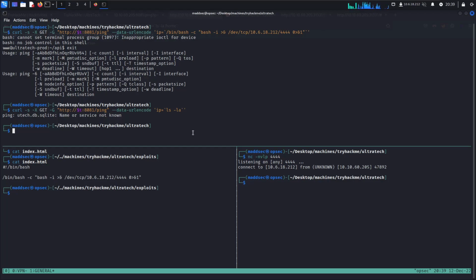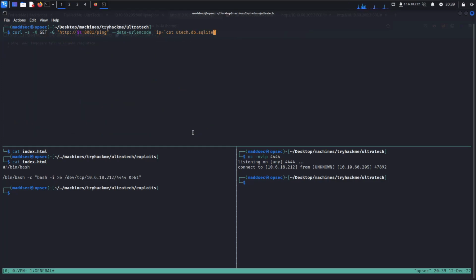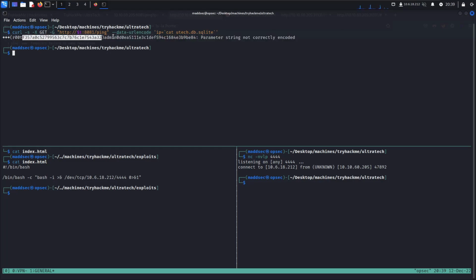utech.db.sqlite. I like to try to check that out. Obviously, this is a binary we can read with SQLite 3. But I don't know, maybe we can grab some data. And look at that. We have root, and this, and then admin, and this. They look like hashes. So let me save them.